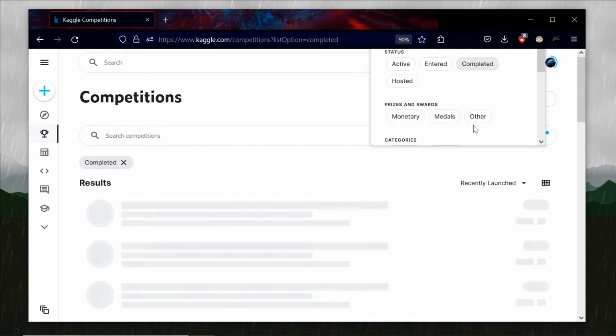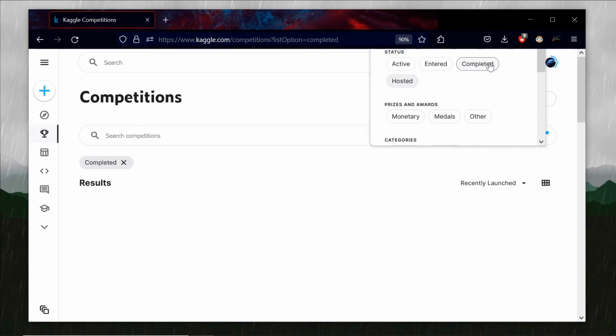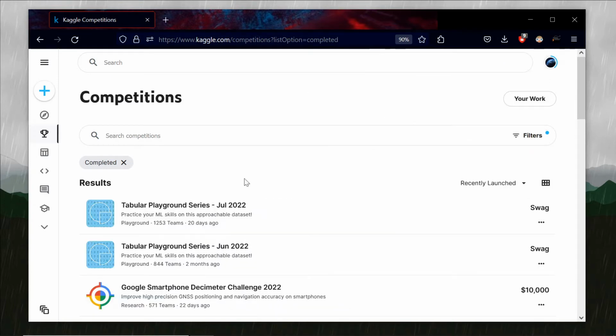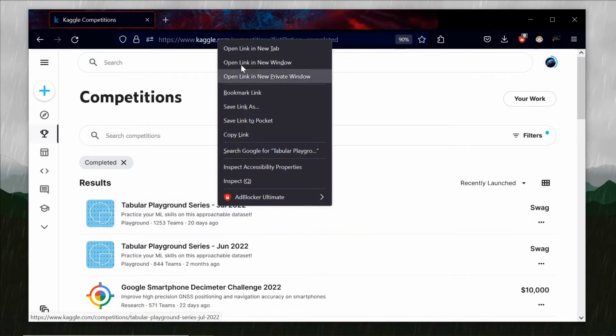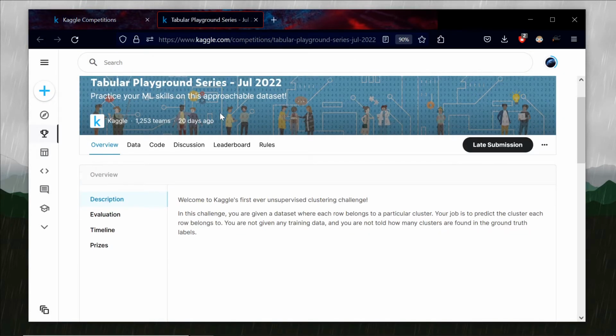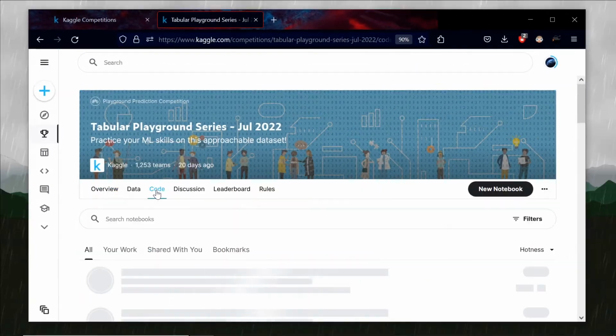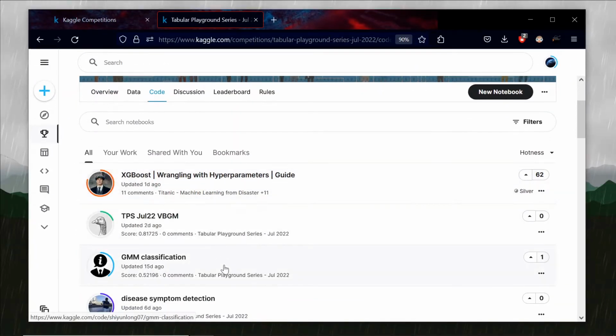Completed competitions are very useful for beginners as you have the solutions already. You can cross verify or you can learn from the code which already exists. As you can see, the Tabular Playground July 2022 has overview, data, code, discussion, leaderboard and the rules. The code section will have solutions for that particular competition.